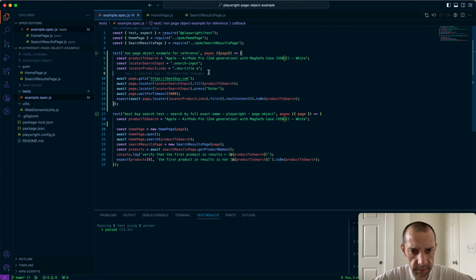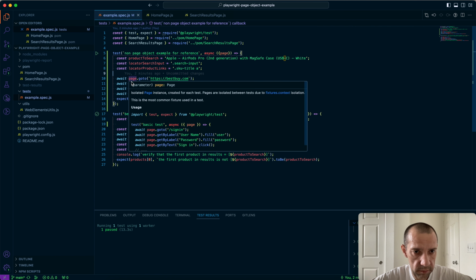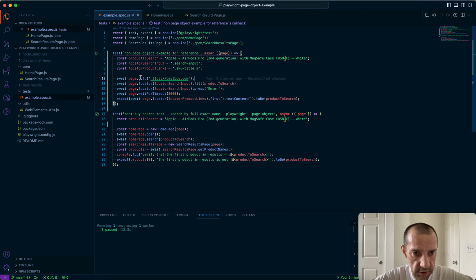Here is the simple test without page object. It opens Best Buy website, searches for this product, and verifies that the first product on the top is exactly the one that we entered if we use the full name. So without page object, you have locators somewhere, probably in the test or on the top of the file. And here you will directly use Playwright commands, functions: go to, locator, fill, press, and so on.